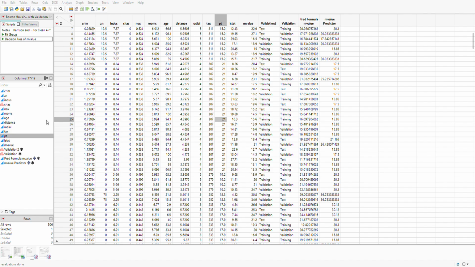Okay, so now save that and close out of it. So you can just, again, red triangle, save script to the data table. Click OK, close out. Let's go do our NeuroNet.